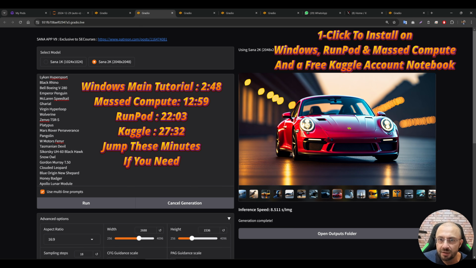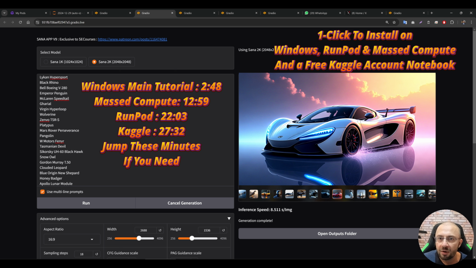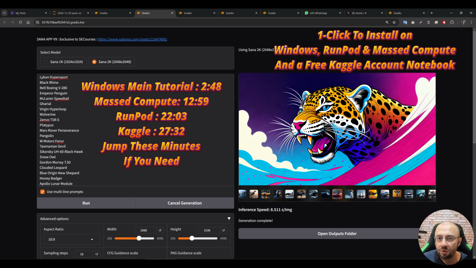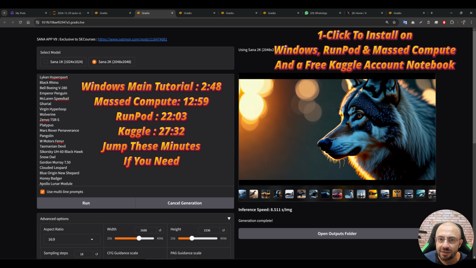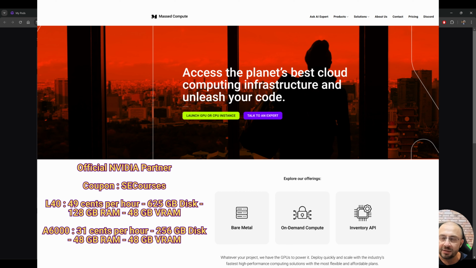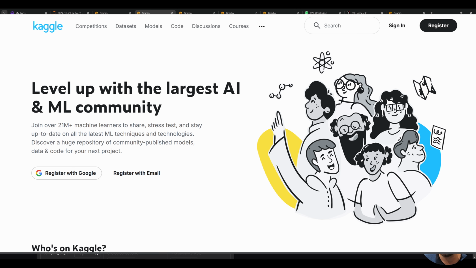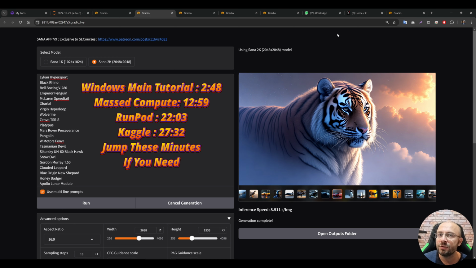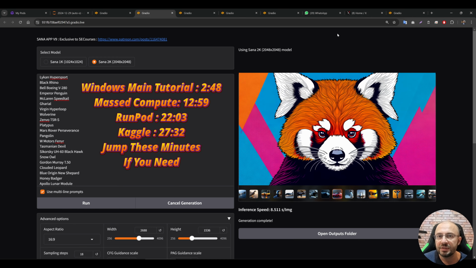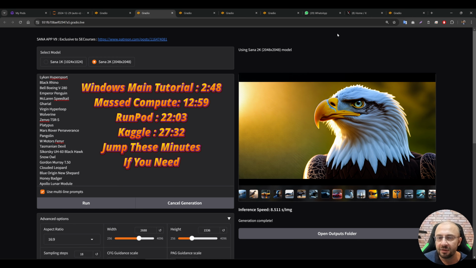So in the first part of this tutorial, I will show you how to install and use it on Windows, and I will teach how to use this application. Then I will show how to use it on Massed Compute, a cloud service. If you don't have a powerful GPU, you can use Massed Compute. Then I will show RunPod, and finally I will show a free Kaggle account. So if you don't want to pay any money to any cloud services and if you don't have a powerful GPU, you can use this amazing model on a free Kaggle account for free.